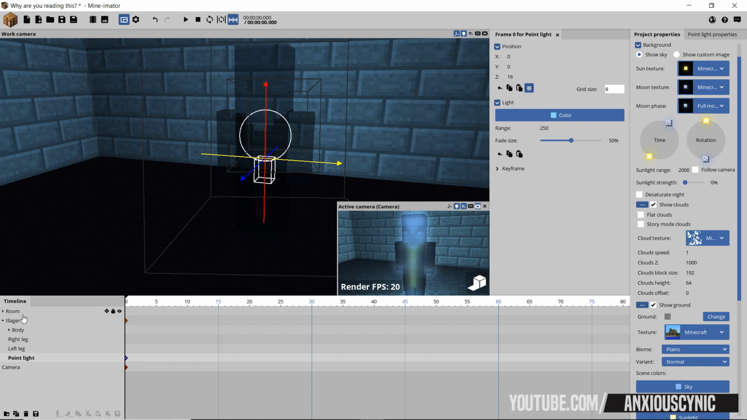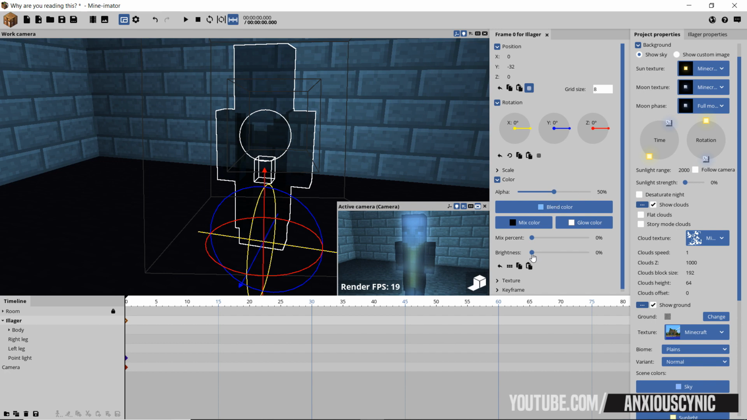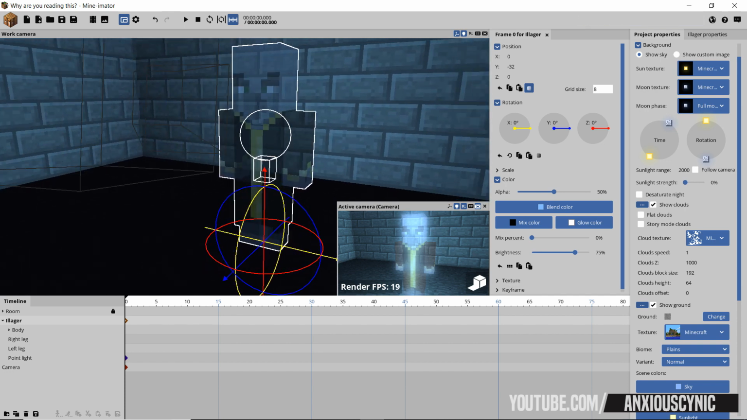So another thing I'm going to do is go back to our Illager, and I'm going to turn his brightness up because he is technically emitting light. So let's go ahead and just make that about 75%. Obviously, that can be whatever you want it to be. And there you go. We're getting a fairly decent hologram effect there.